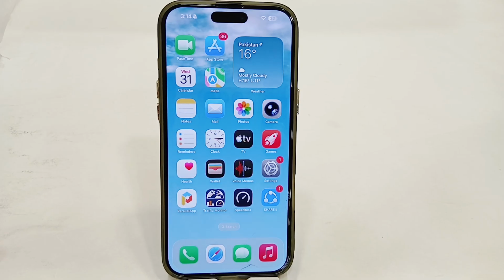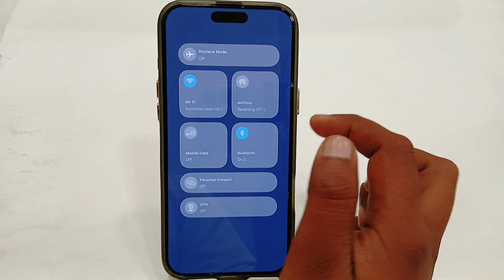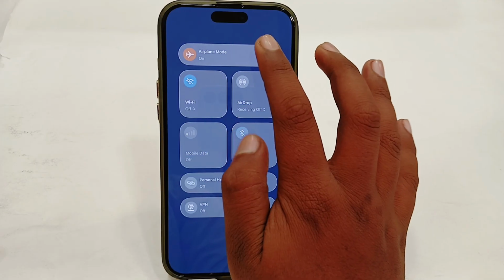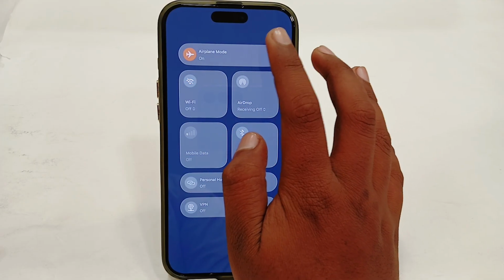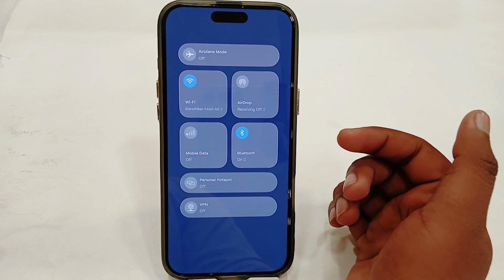So the very first thing, you just have to make sure that you have a stable and the strongest network connection. It might be your Wi-Fi or cellular data. You can also try to enable and disable your airplane mode 4 or 5 times to make a quick refresh of all your network settings, or you can try to switch between your Wi-Fi and cellular data.